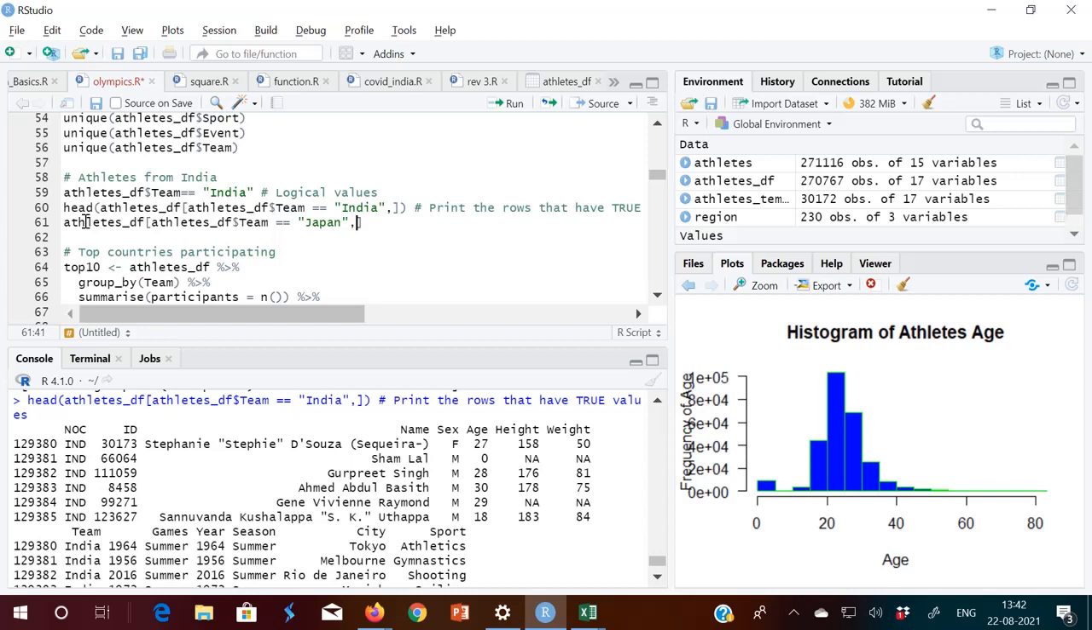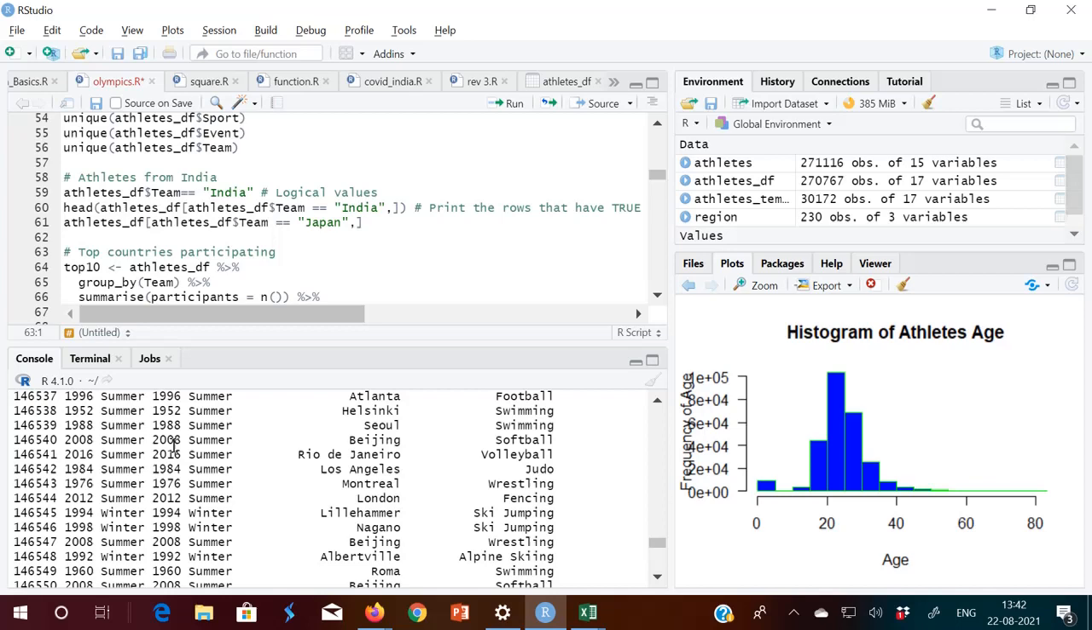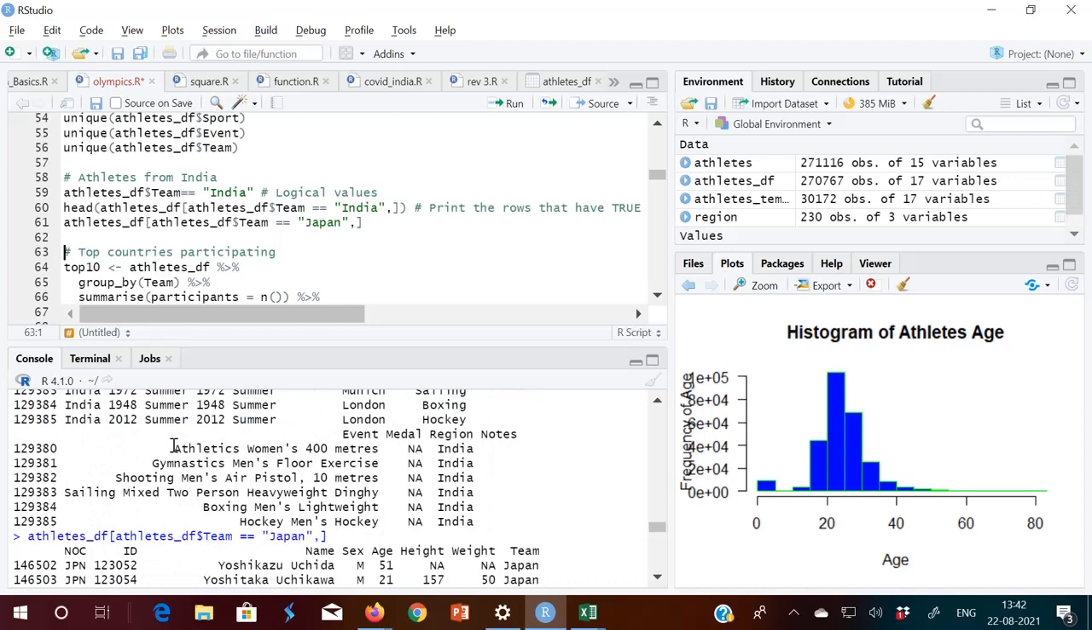Okay, comma, you are not going to put anything, so it will show you all the athletes with the team name, all the rows. It will take all the rows with team equal to Japan with all the columns. Okay, this is how you retrieve that. Team is Japan, it is showing.